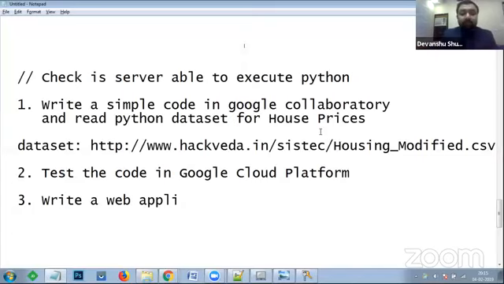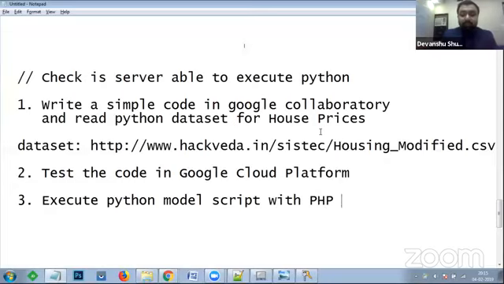Then the third step: write a web application and show the Python code. Or let's say we are going to execute the Python model script with a PHP page. These are the 3 steps we will be doing. Okay, so let's go for it. It's going to be pretty quick. You can quickly do that.